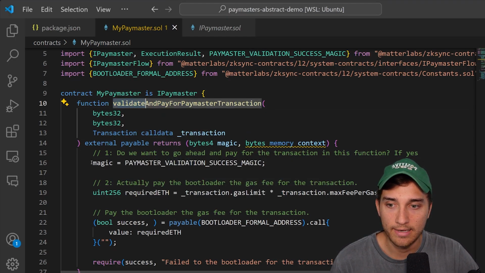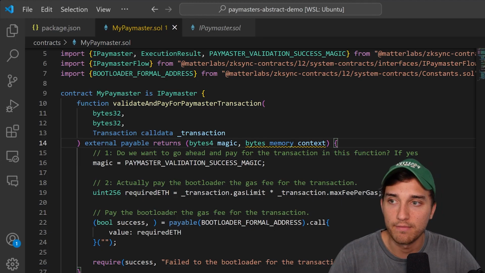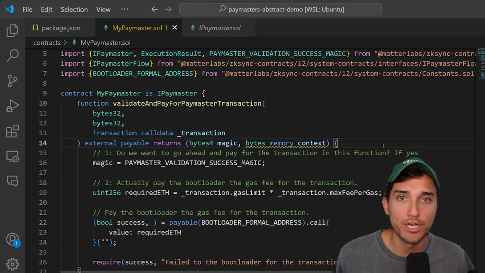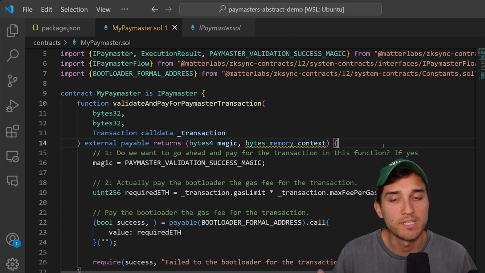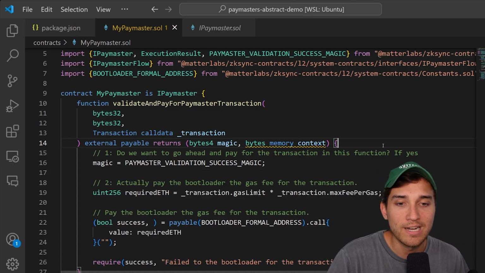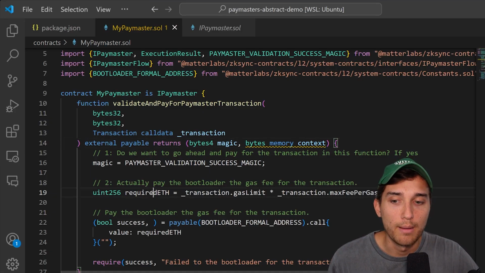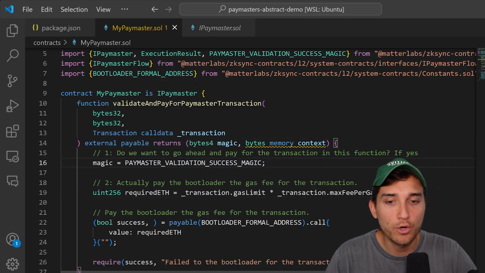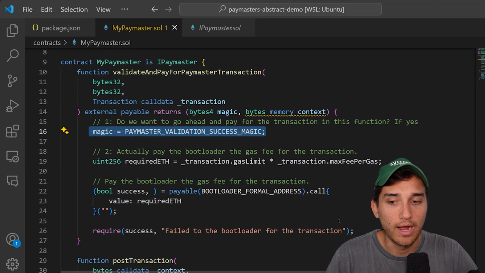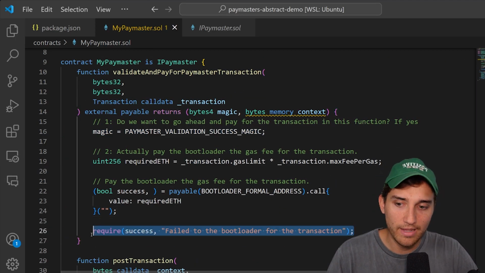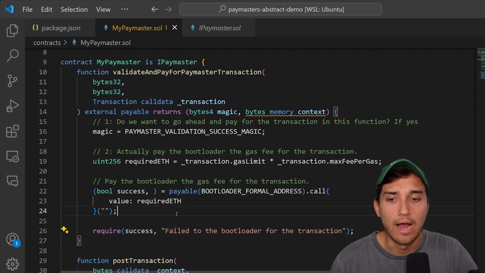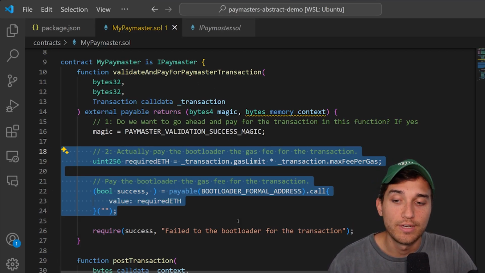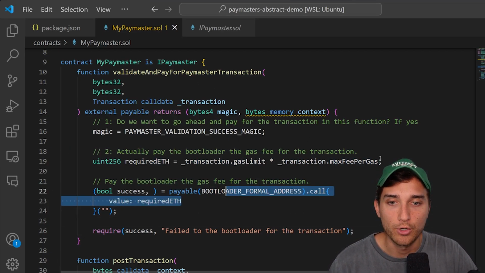Essentially, step one, validate. Maybe you would want to put some kind of conditions in here to say, is the transaction going to my NFT collection, or you only want to sponsor the gas fees for a specific smart contract, or that meet a specific criteria, or they're less than a certain amount of required ETH. Any custom rules that you want to put in here, you basically say, if I want to continue, return this magic value. Otherwise, for example, if this fails, then we won't return that value and we'll error out. But at some point we need to validate, and then step two is actually pay the gas fee for the transaction to the bootloader. So hopefully that makes sense.